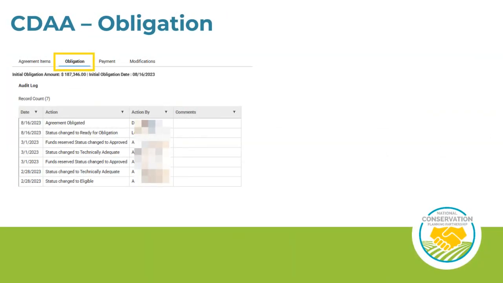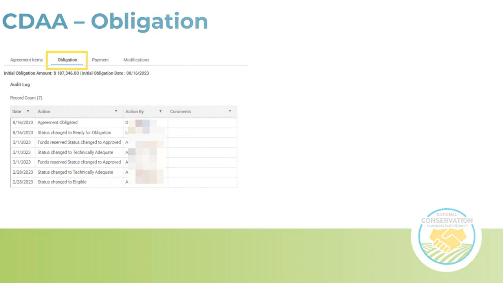For the obligation tab, this is really just reference data for the agreement. It's based on the initial application, where it shows who took what steps moving an agreement along that application from start through obligation, and when it was and who did those actions. It also shows a snapshot of those original obligation amounts and the date it was obligated. This is static information. It's just used for reference as needed throughout the life of the agreement. Next slide, please.